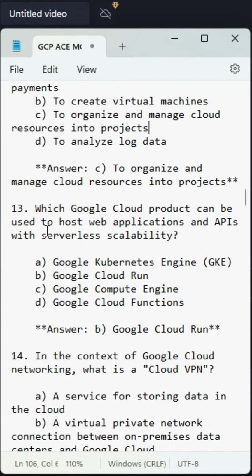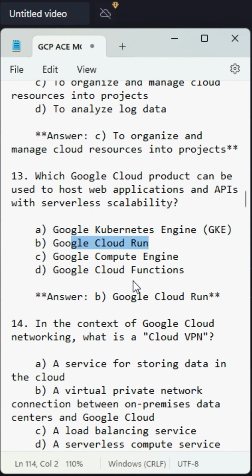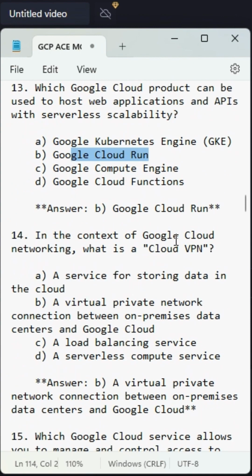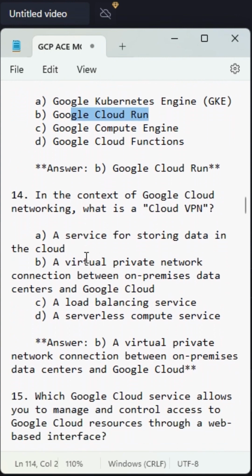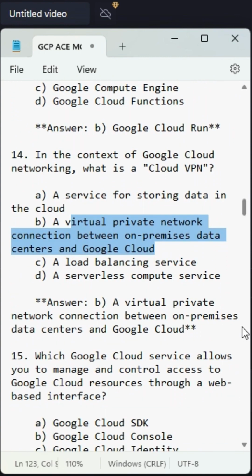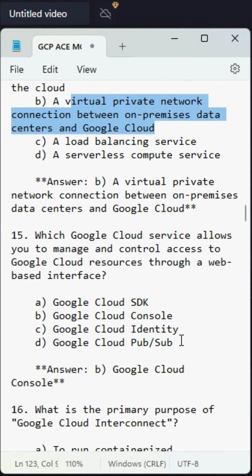So the moment this serverless thing comes, it will be Cloud Run. In the context of Google Cloud networking, what is Google Cloud VPN? A virtual private network connection between on-premises data centers and Google Cloud. So that would be the answer.